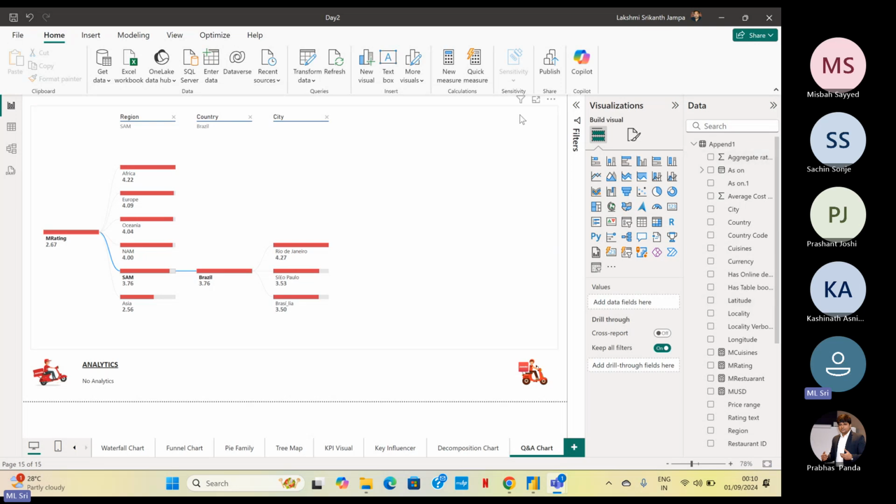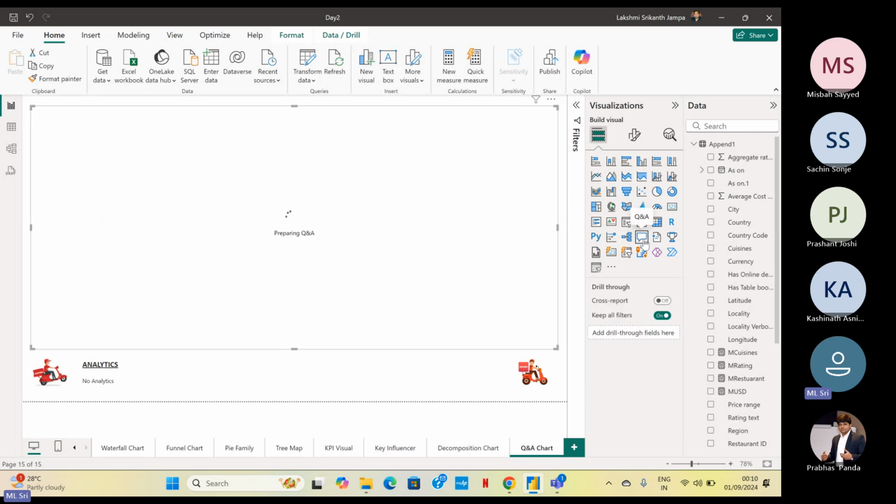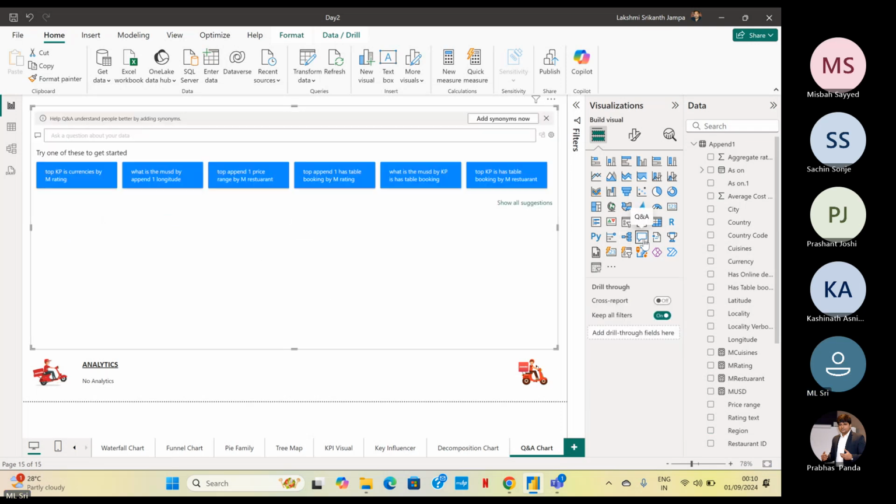What I am doing is I'm just going to pick this visual and quickly convert it into a question and answer visual, which is next to the decomposition tree. There is something called the question and answer box. The icon just looks like a message part. So I'm just going to convert it into question and answer. Okay. The moment you click on the question and answer, what you would notice is there is a tiny message box like this, a chat which is open, and within that you have some set of questions which are already shown on top, and there is a place where you can write your question.